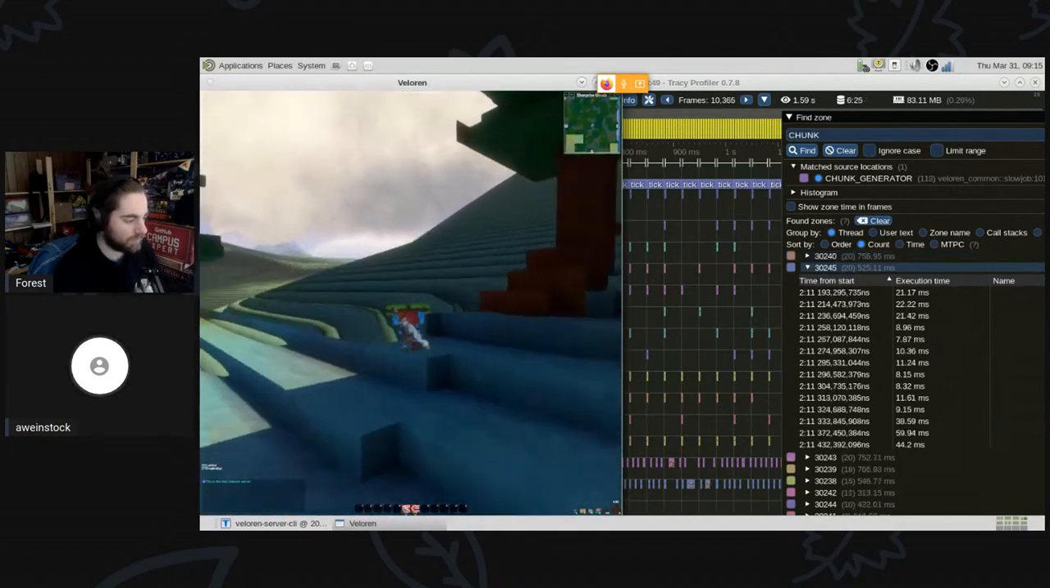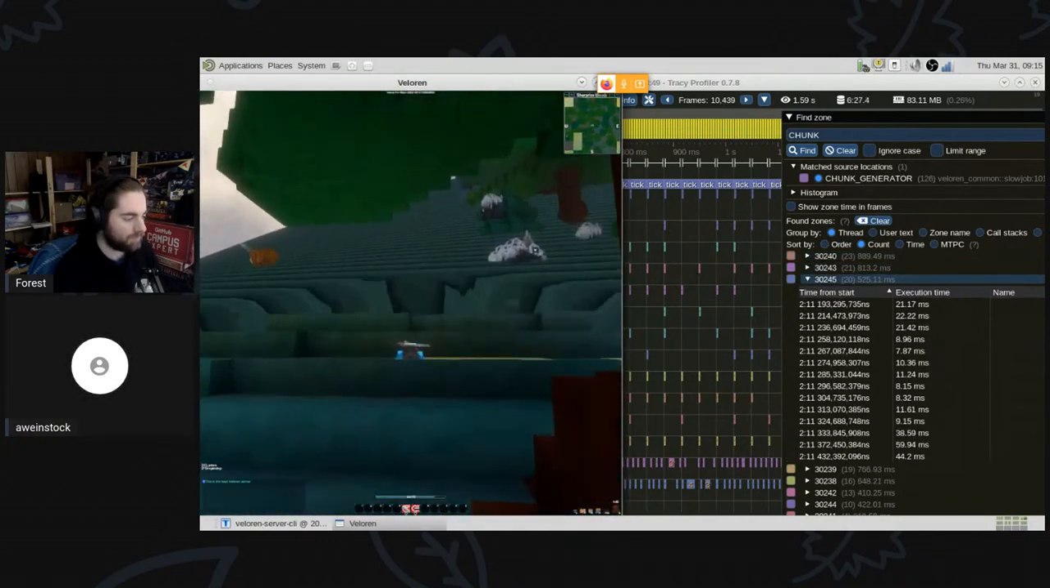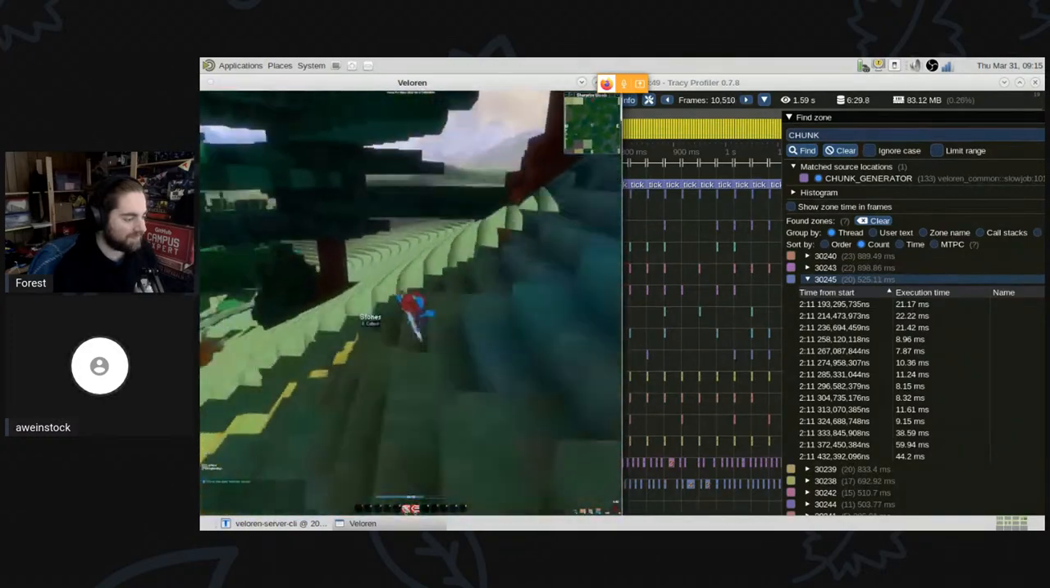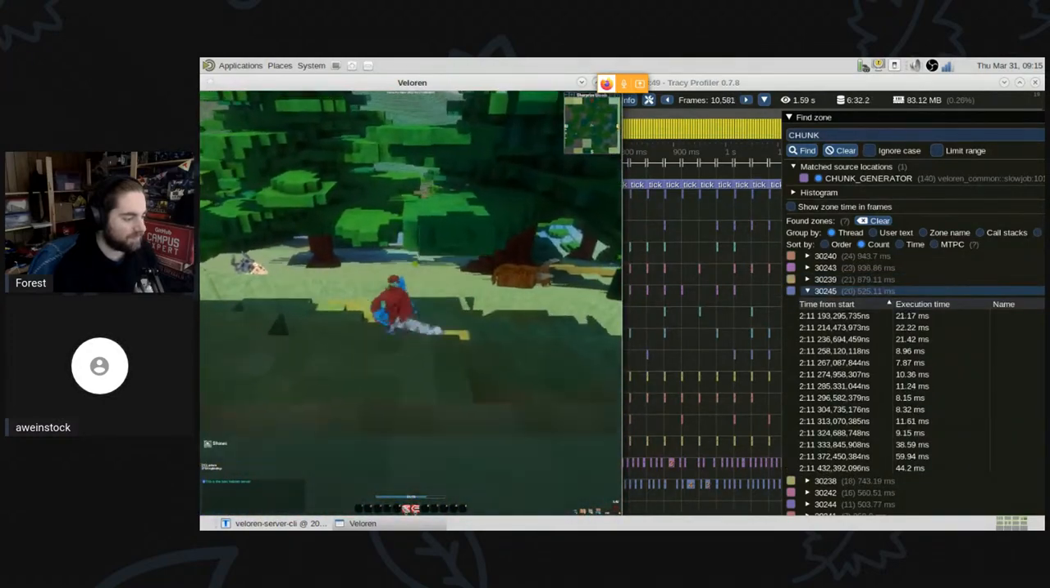I guess let's fly around a bit to get some physics chunks in this thing. Maybe pick up some stones.